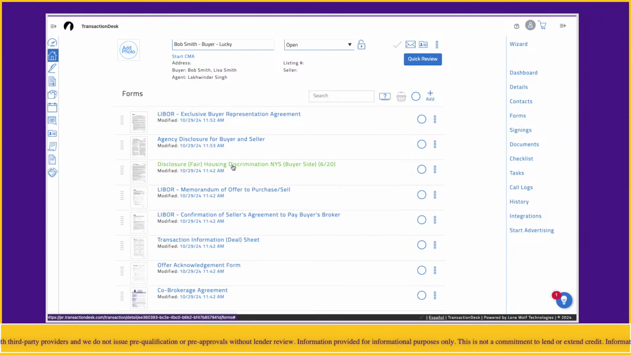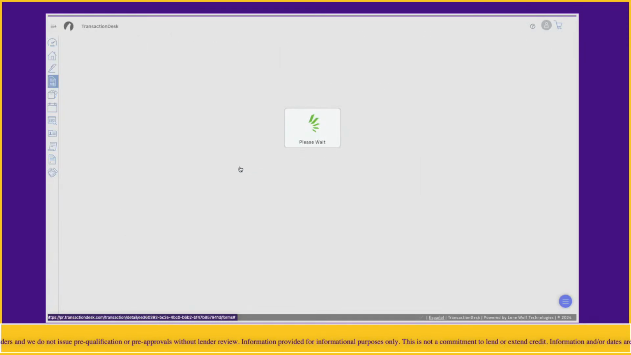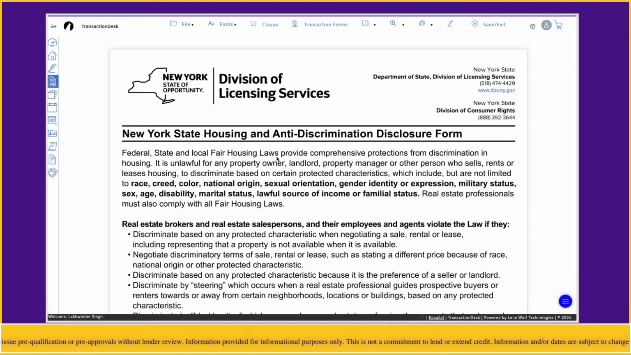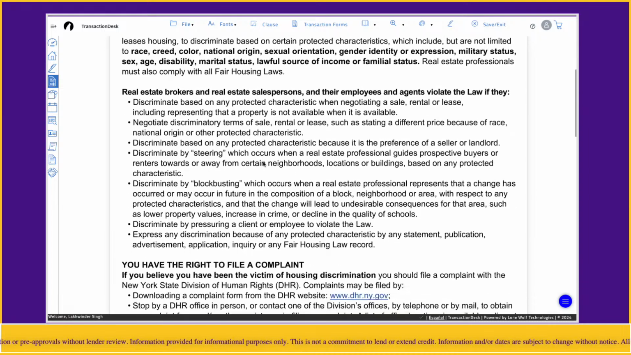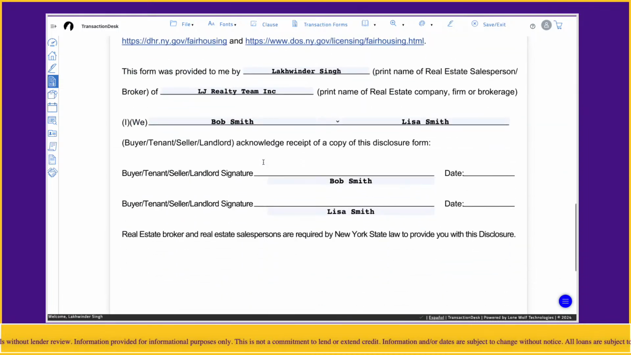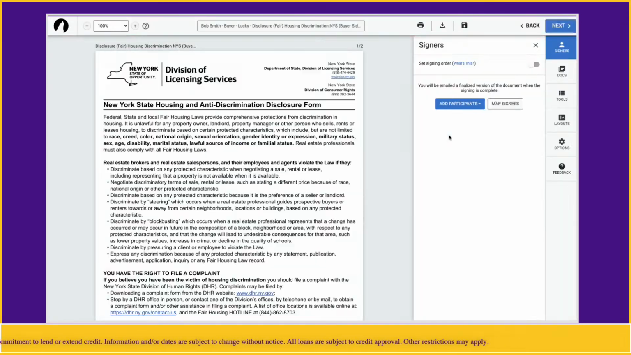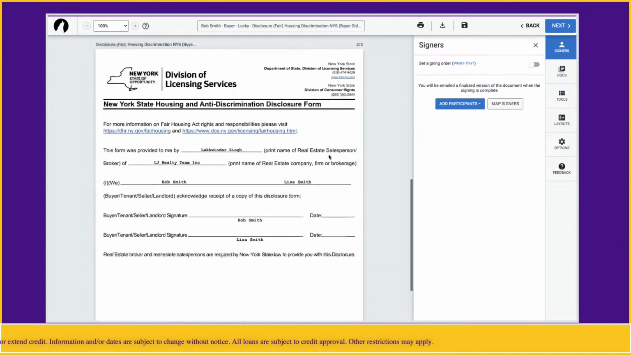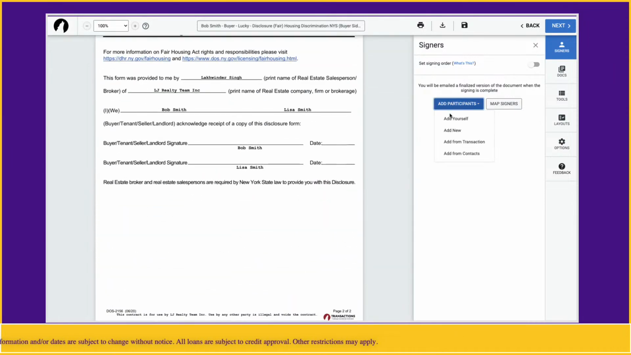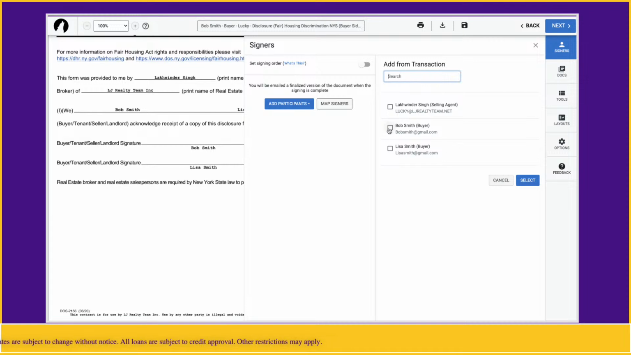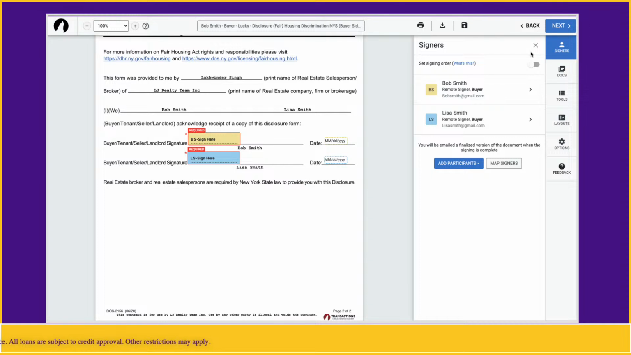The last form that we have to send is your anti-discrimination form. Same exact concept. I click on that, and now I can see that this is an anti-discrimination form. Everything's already filled out here. All I want is Bob and Lisa to sign right here. So I want to click on the pen icon, scroll to the page, click on add participant, add from transaction, click on Bob, click on Lisa. I can select both of them at the same time.